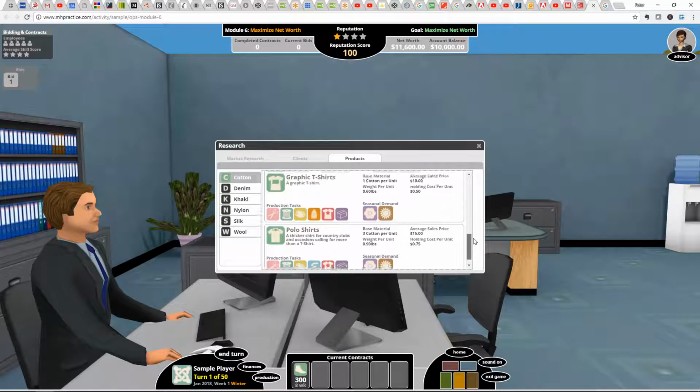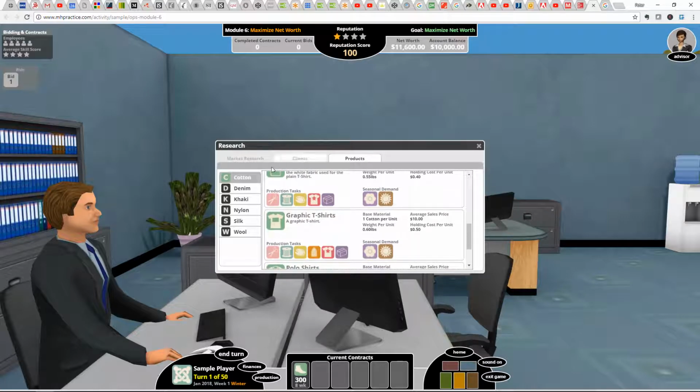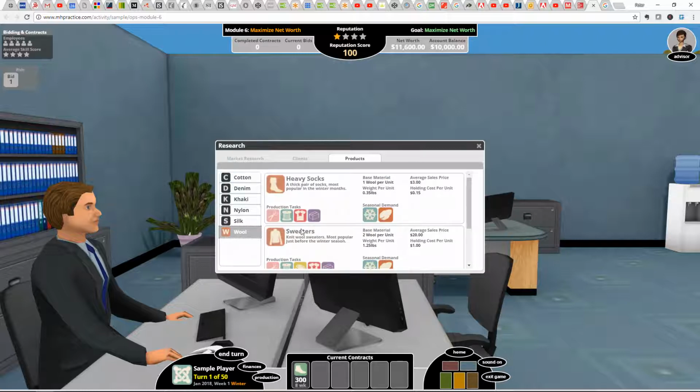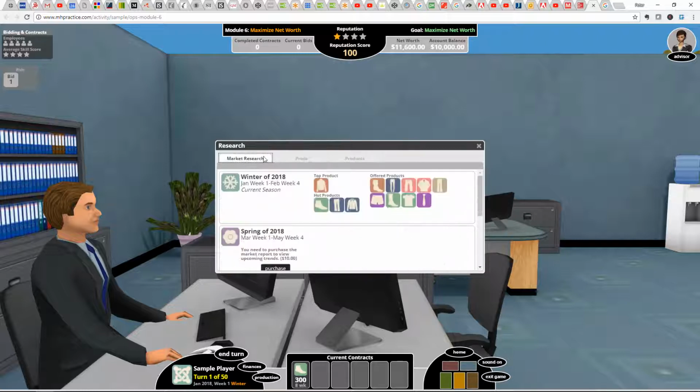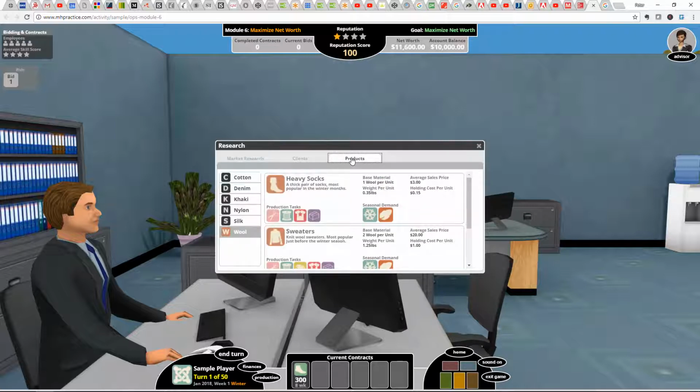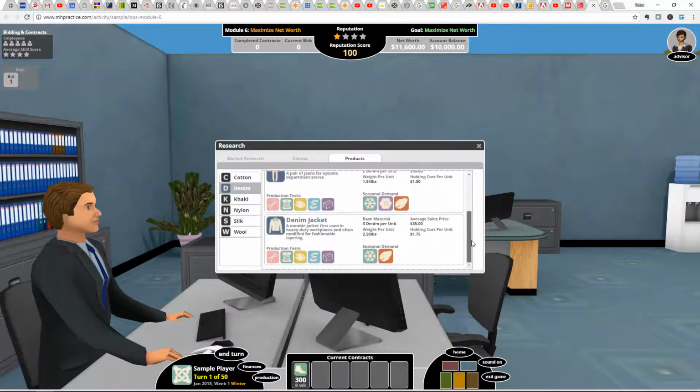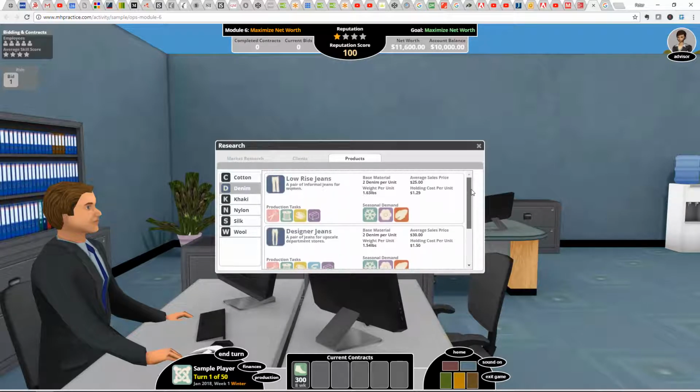So when we look through products, these windows are created very well. The user experience is very good in this simulation. I'm sure it didn't come all at once, but you have not only tabs across the top, but if I want to understand a product, if I'm about to bid on a product that might need a little bit more information on it, I can go look at all denim products. So the tabs down the left are by material, and across the top we have some tabs that show different areas of research. But in denim, we have low-rise jeans, we have designer jeans, we have a denim jacket. Only three products in there.